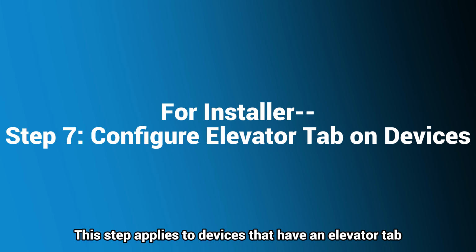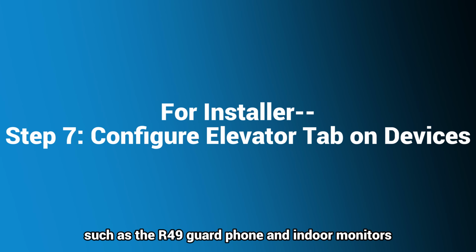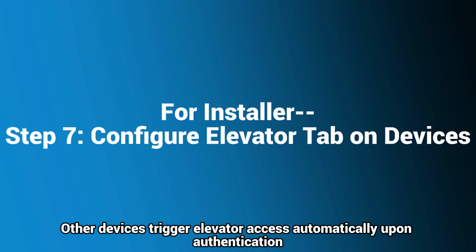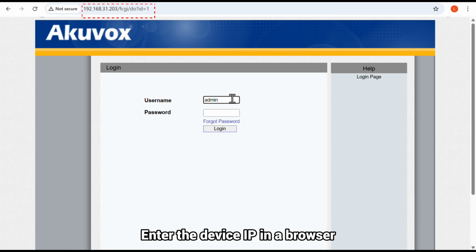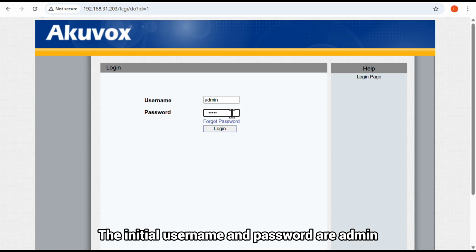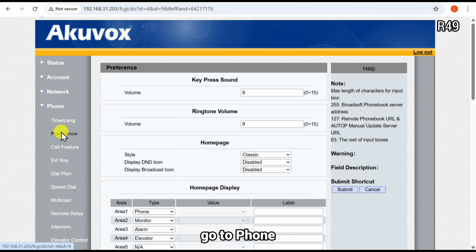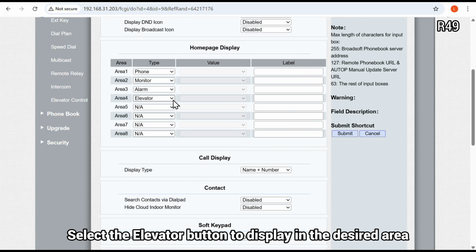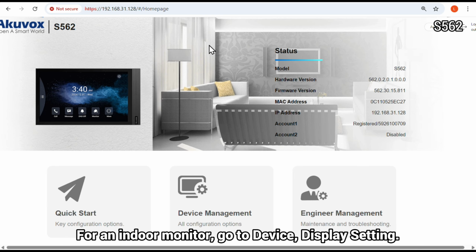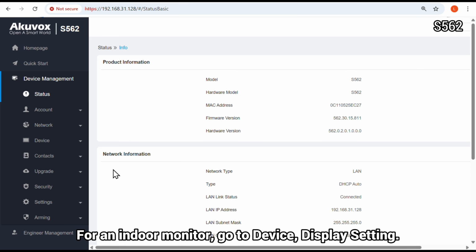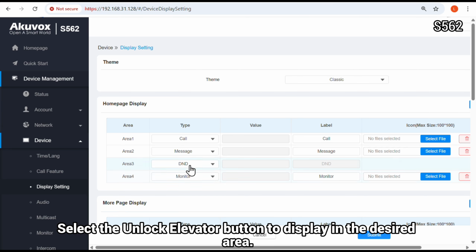This step applies to devices that have an elevator tab, such as the R49 Guard phone and indoor monitors. Other devices trigger elevator access automatically upon authentication. Enter the device IP in a browser. The initial username and password are admin. For the R49 Guard phone, go to Phone, Preference. Select the elevator button to display in the desired area. For an indoor monitor, go to Device, Display Setting. Select the Unlock Elevator button to display in the desired area.